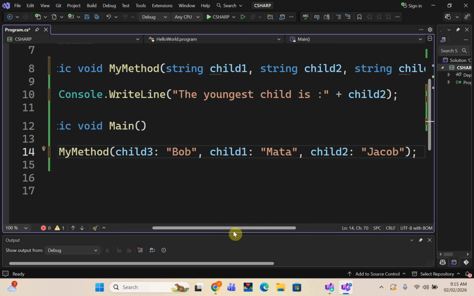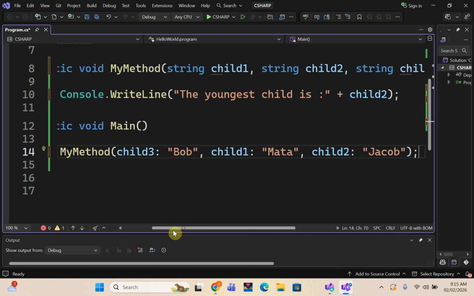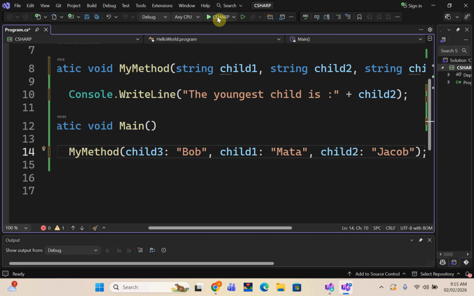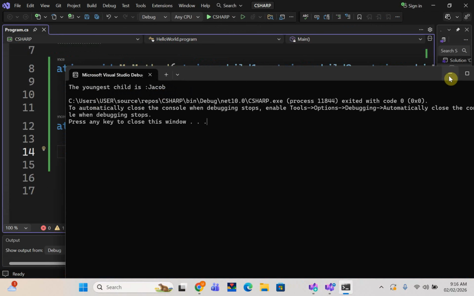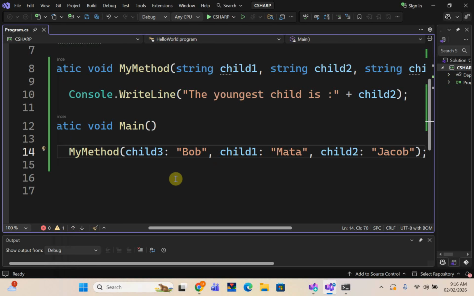Then run. So now the youngest child is going to be Bob. No, it's going to be Jacob. You see, it is Jacob. So this is how we do a named argument. Now we are going to deal with method overloading. So with method overloading, multiple methods can have the same name with different parameters.